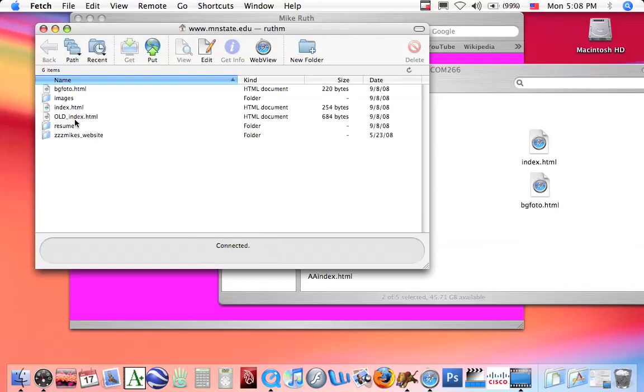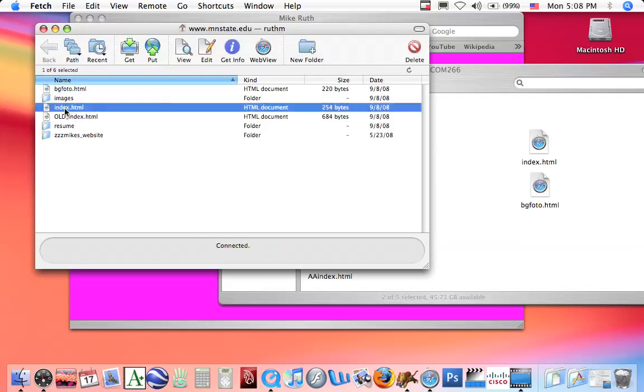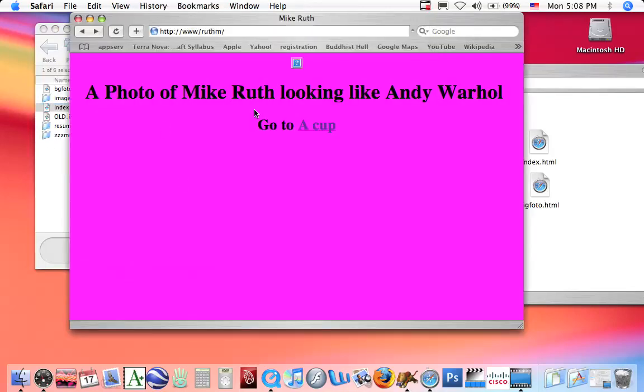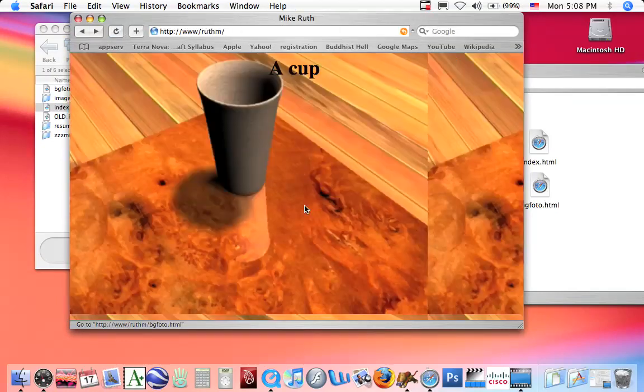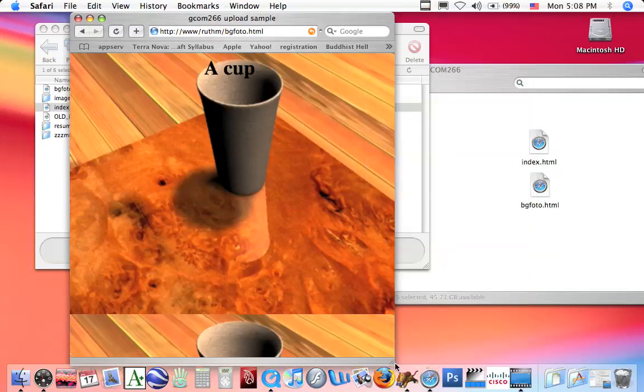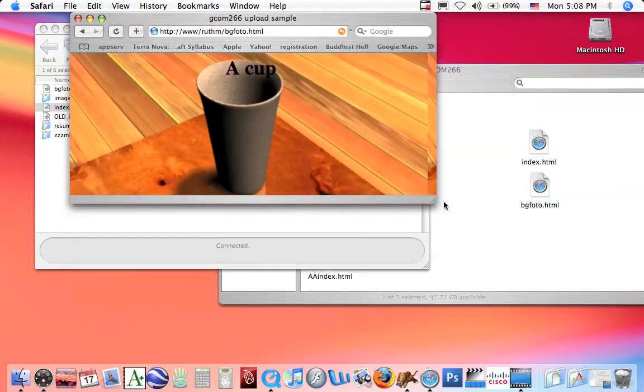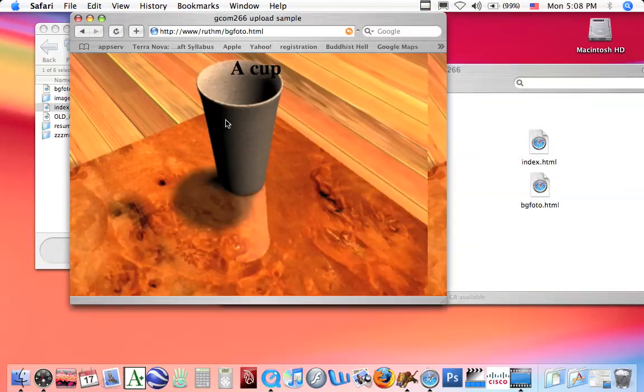So now I'm going to hit the back button to go back up into my directory. Here's all my files. There's my new index that I just put in, which is this page right here. I'll reload that and the graphic should appear. Okay, there's the graphic. Go to a cup, and there's a background graphic of a cup. Now this is tile. It's ugly. I just wanted to load some up there so you can see that. You can move this around, see what happens, right?